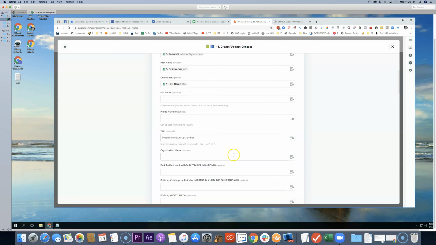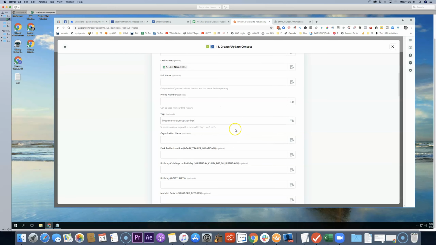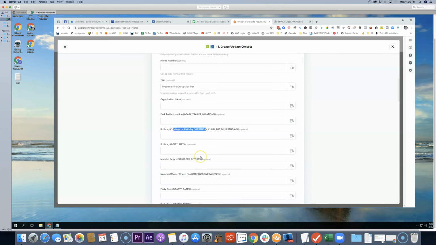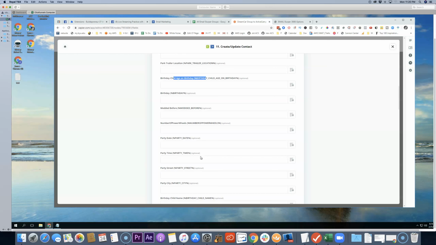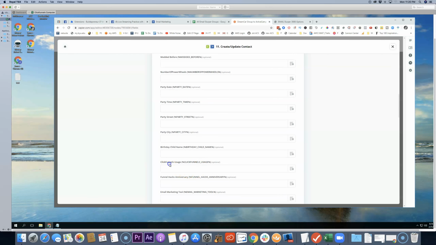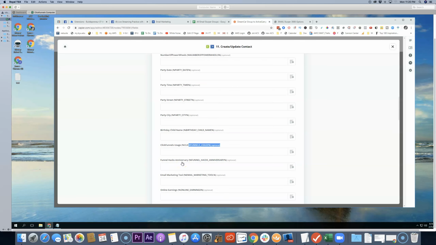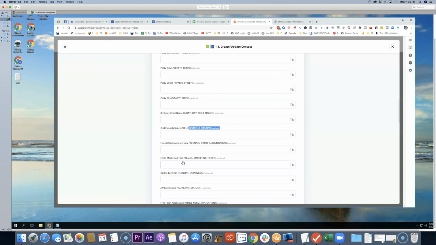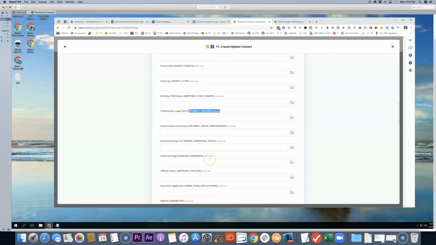Okay. Now this is where we're going to make those other mappings. These are some other custom fields I have for my birthday party business. I'd also bring in different fields for ClickFunnels usage. Like I said, do you have ClickFunnels? Yes or no, right? That's very, very helpful to know. Online earnings, affiliate status, etc.